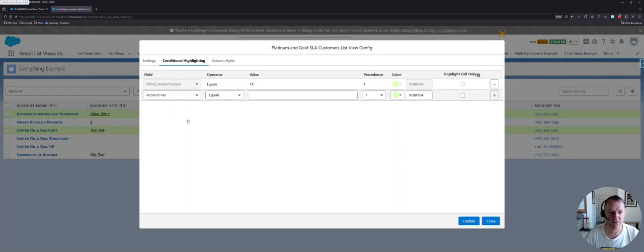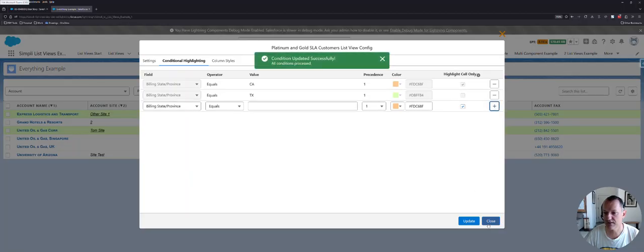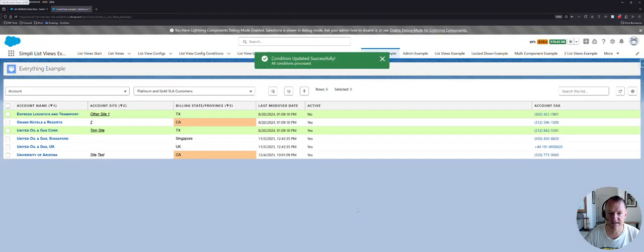So if we want the Californian ones to just be highlighted individually, let's change it so we really see the difference, and we make it highlight cell only. And when we close, you can see now only the cell is highlighted, which is great. That's very useful for things like statuses where you want to show cases in certain status. Make sure you deal with these in bright red, whatever you want to do. So that's really great.